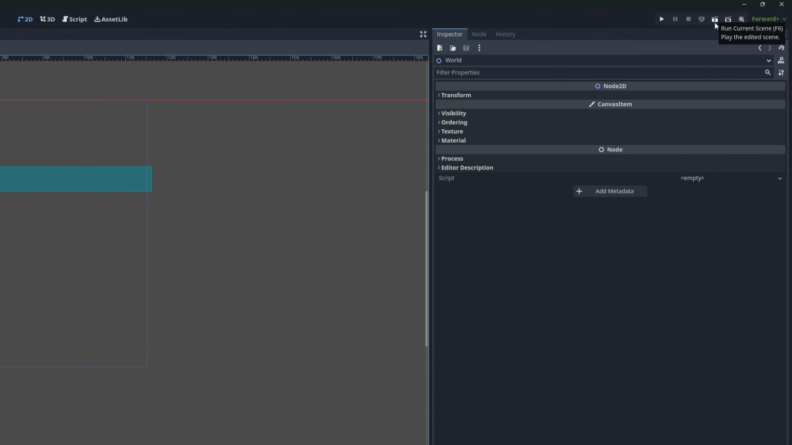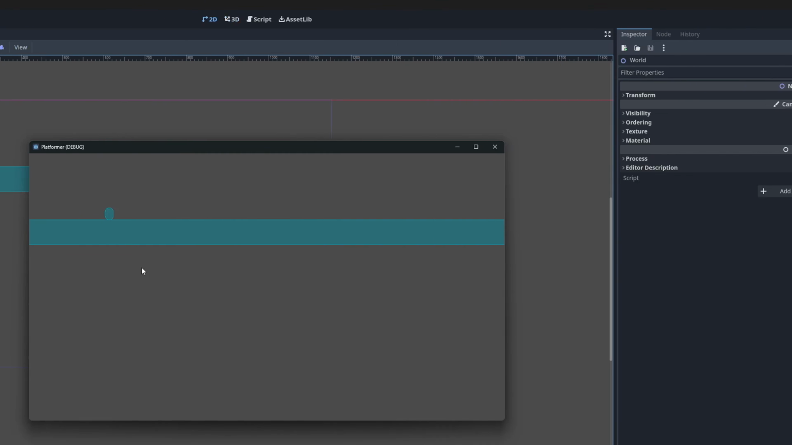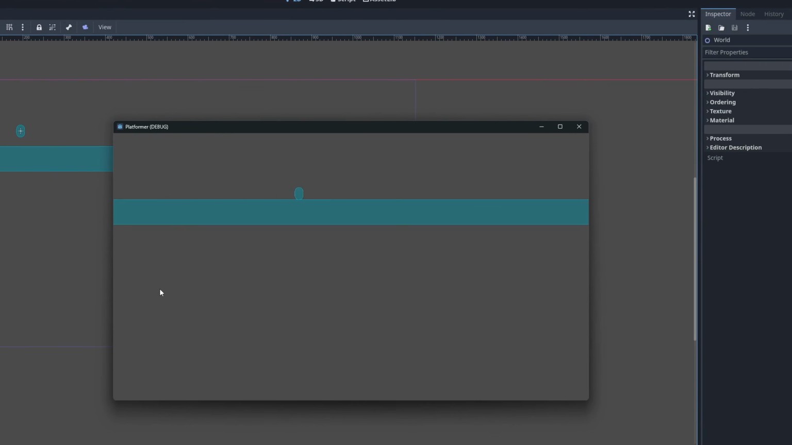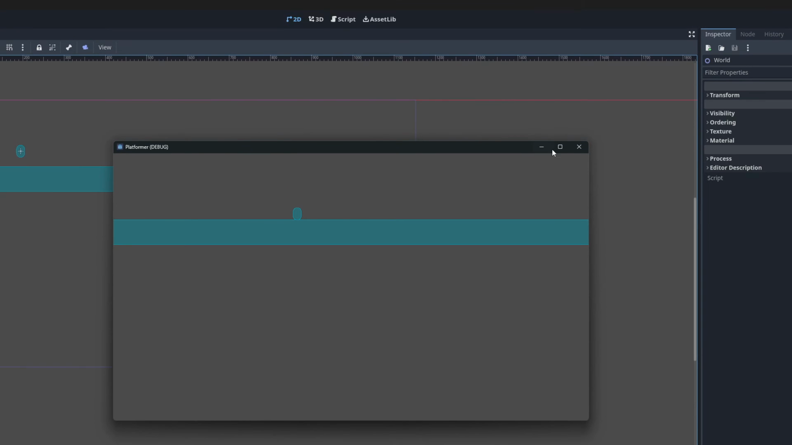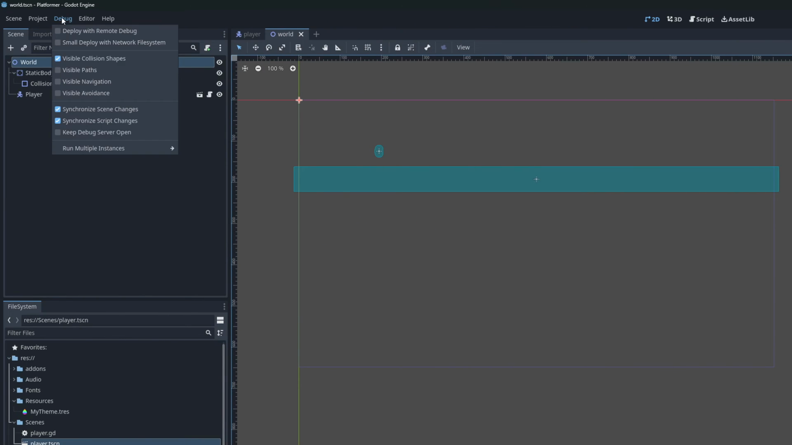So this is the play button, the clapper button, F6 on the keyboard will also do this. And then we should be able to move our character around. Space will jump and our character moves. Now there's not actually any sprites there, so if you've just got a gray window, make sure that you turn on Debug, Visible Collision Shapes so you can actually see these collision shapes in there.